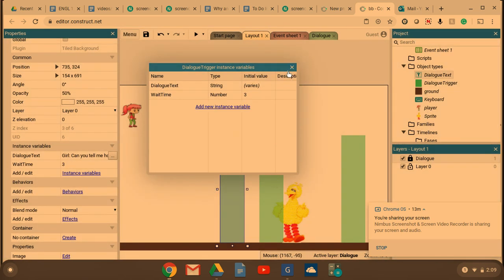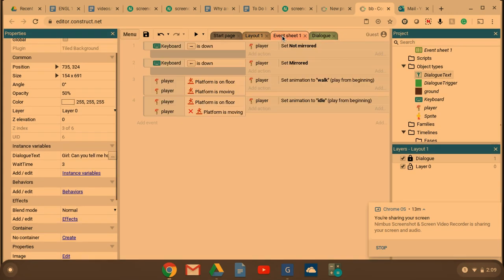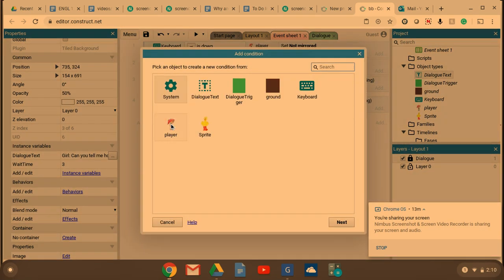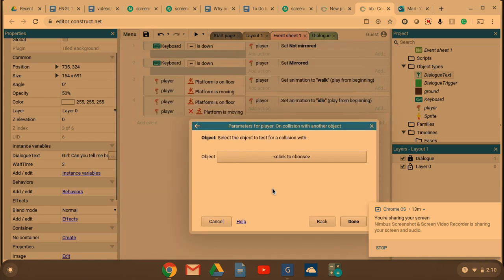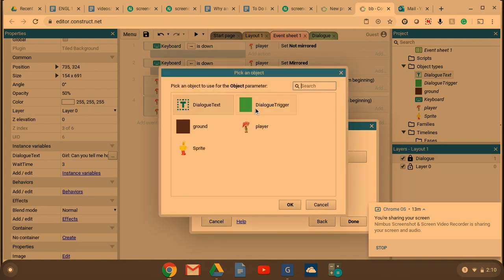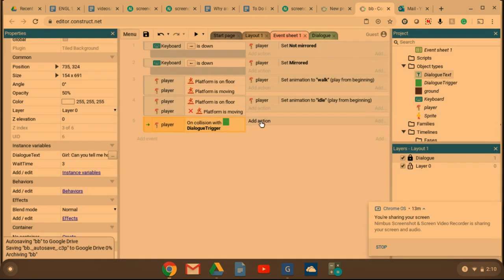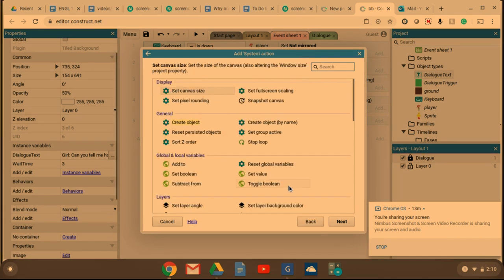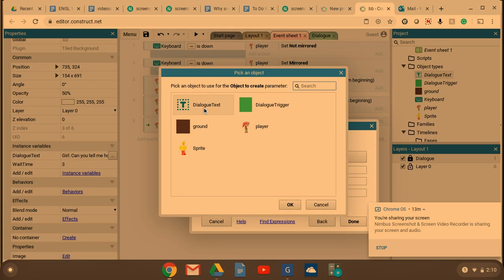So now we're going to go to our event sheet. And we're going to choose player on collision with another object. And we want the player to collide with the dialog trigger. And when the player collides with the dialog trigger, we want the system to create an object. And that object is going to be the dialog text.